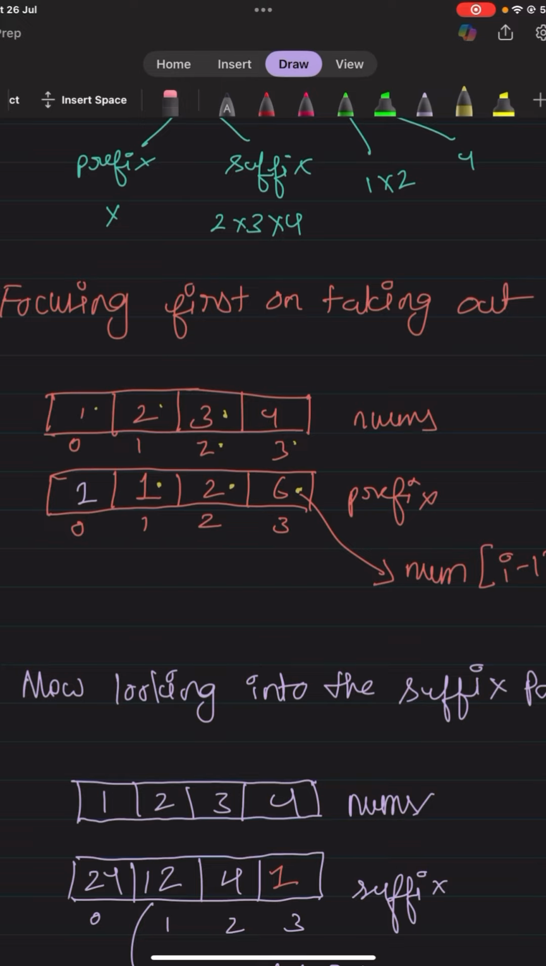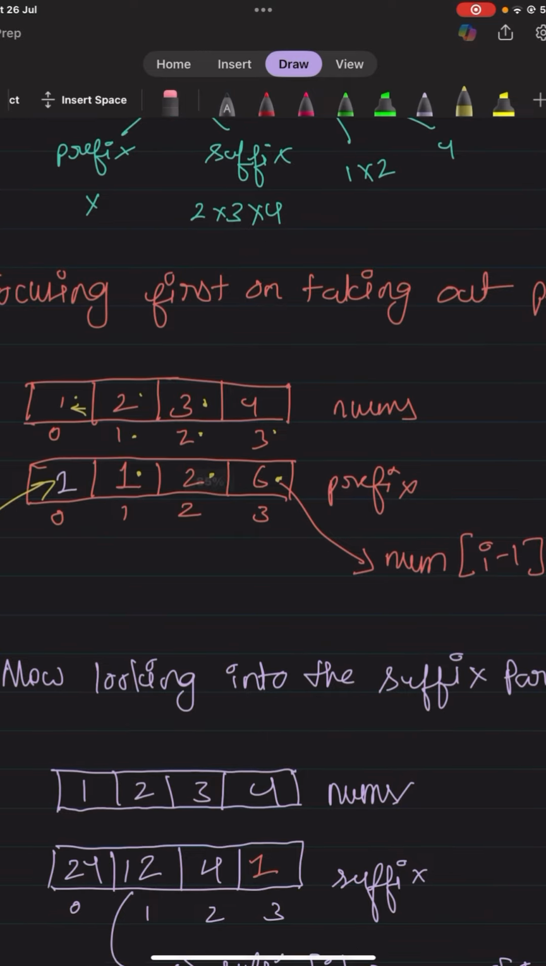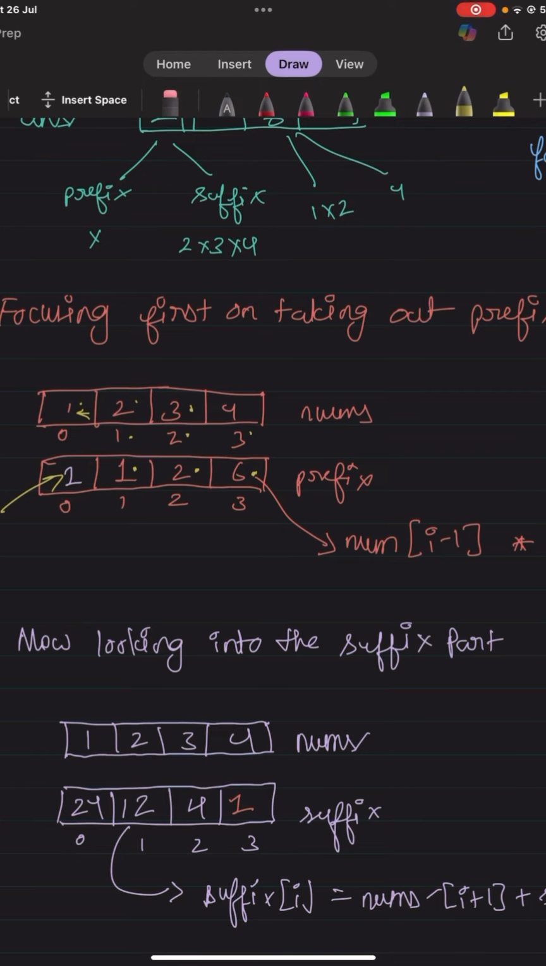we have no prefix, so we'll initialize it with 1 since we have to find the product, so just take 1. For position 1 we have prefix 1, so we'll take 1. For position 2 we have prefix 2 into 1, so we'll take 2 into 1, that is 2. And for position 3 we have 3 into 2 into 1, that is 6. So here we got the prefix, but how will we represent this in the code?